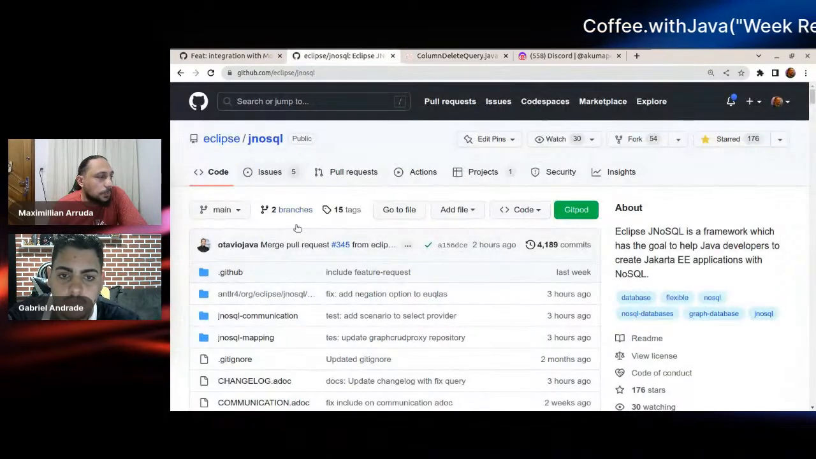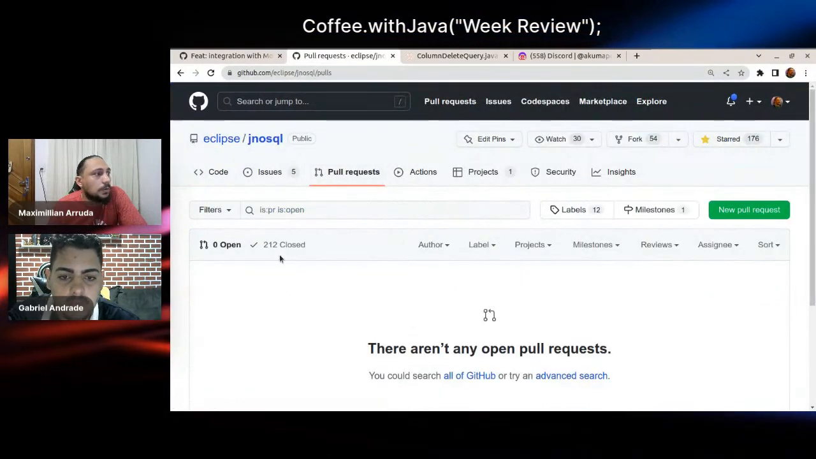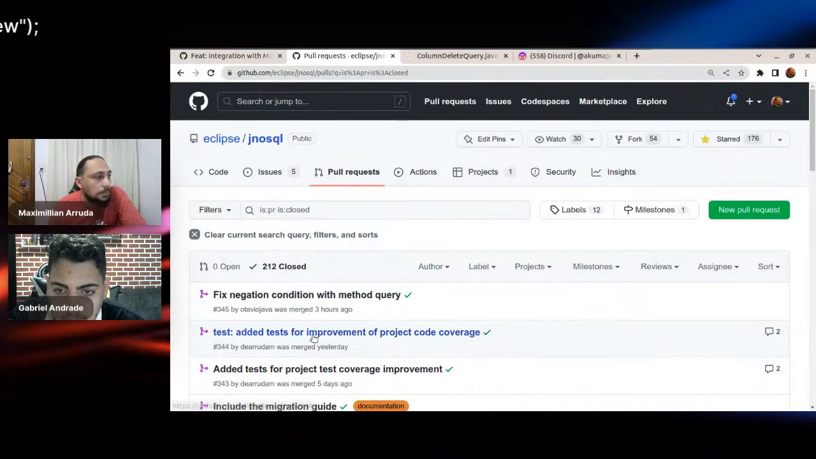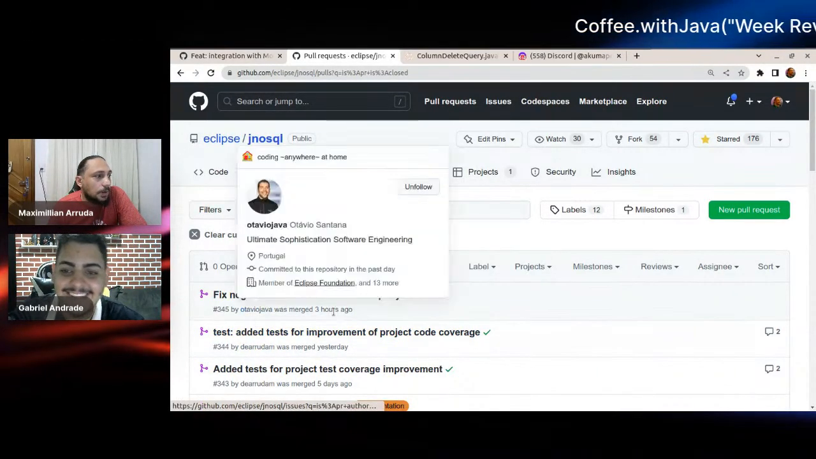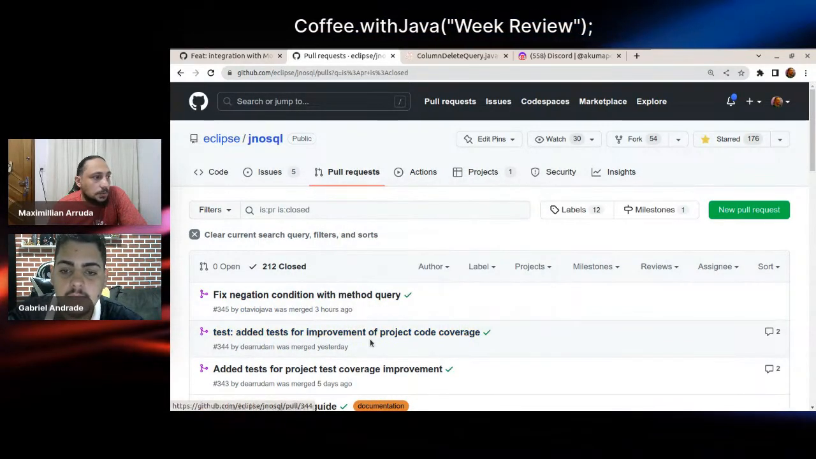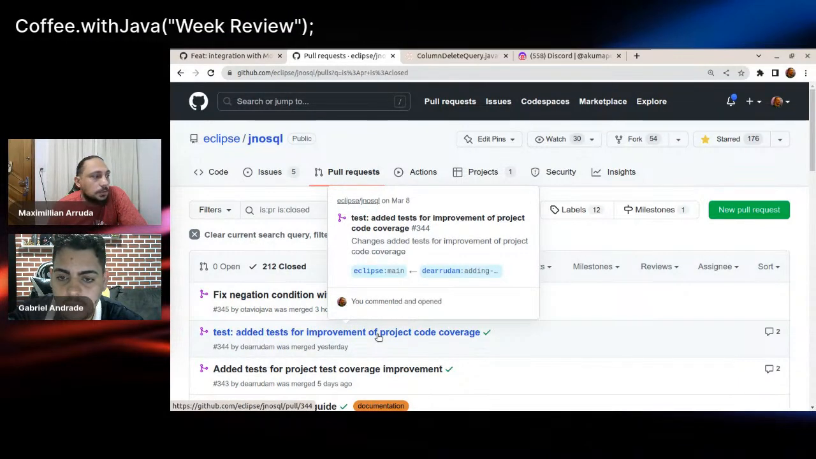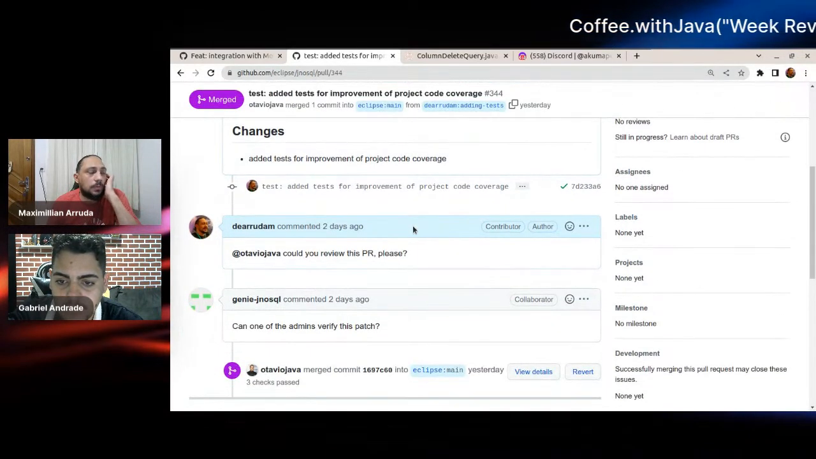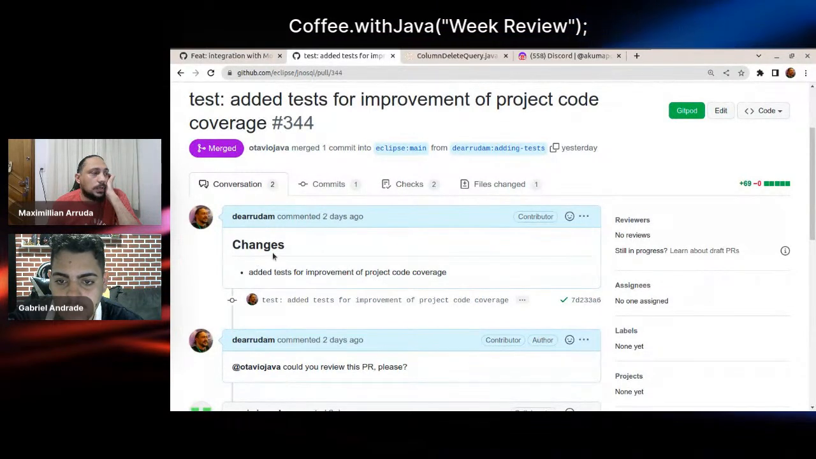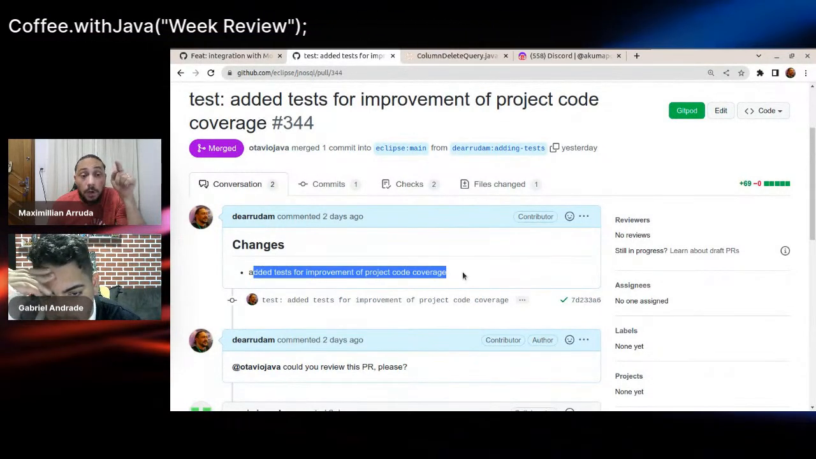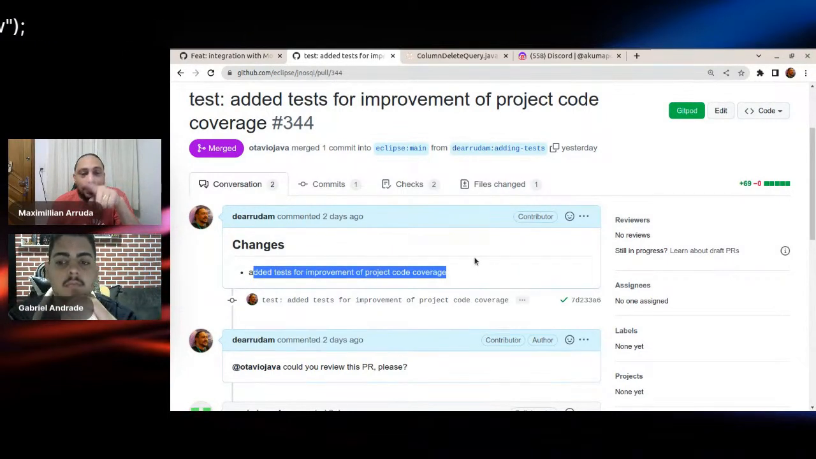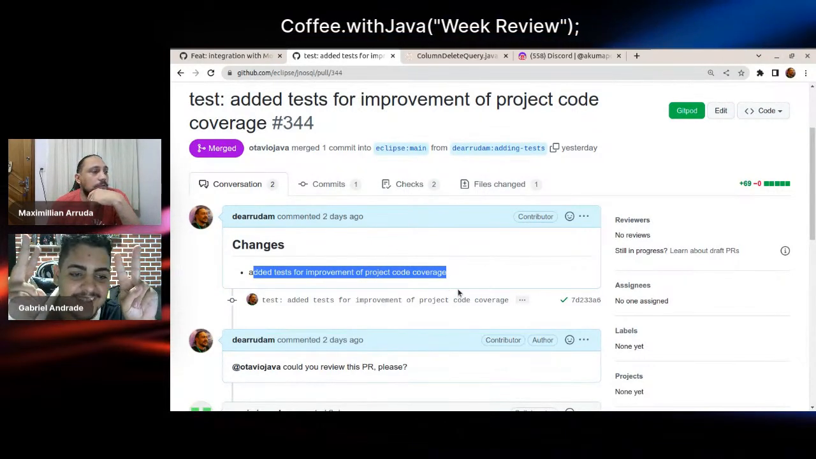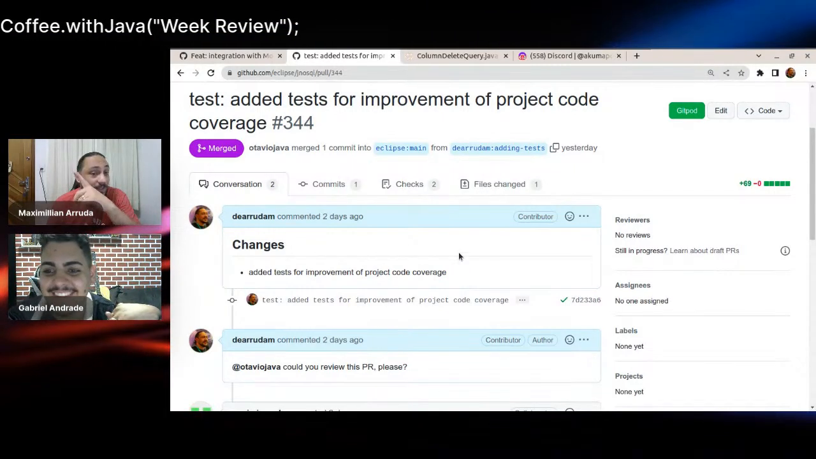If we go to the project, we can see the pull request as well. Right here is the pull request that we opened yesterday. That is another one that Otavio already did, but this is the one we opened yesterday. What I can say is, I just described what we did, because Gabriel also helped me go through this code. We did everything together.